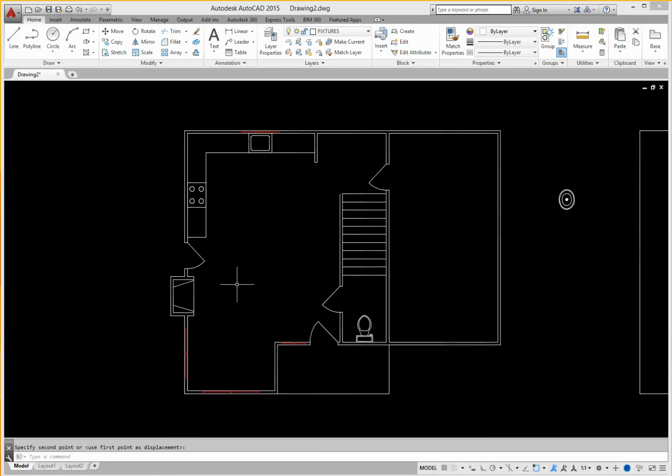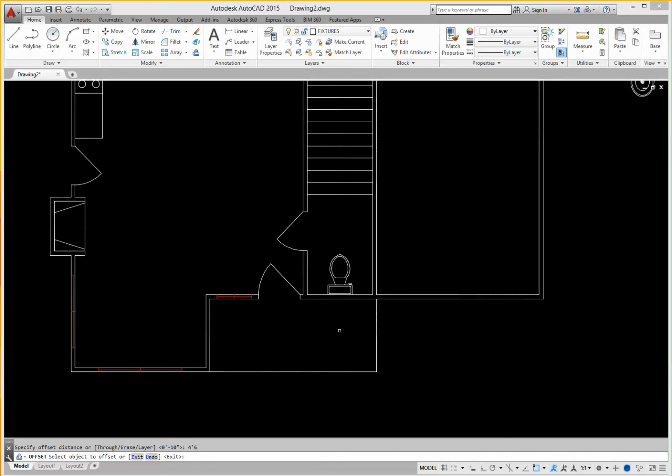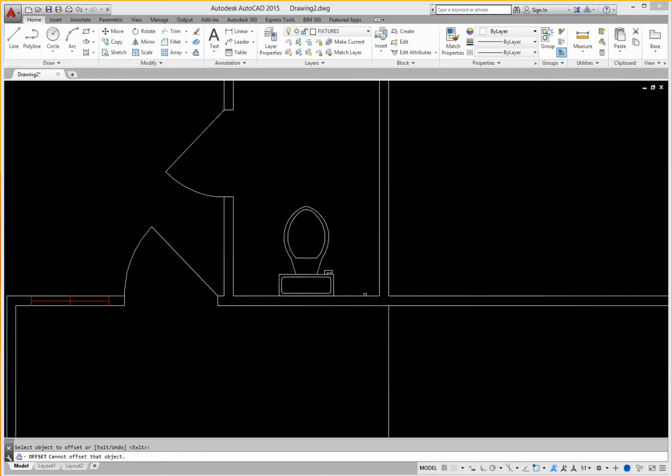For the sink, we're going to create an offset construction line. Click on the offset, type in 4'6", enter. Then click on the inside of this line here, and then above it.